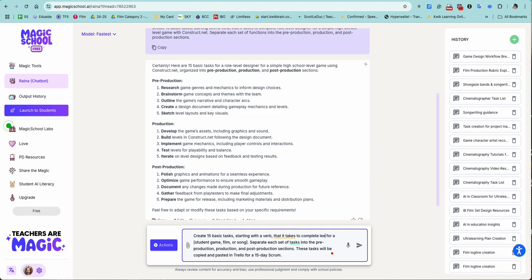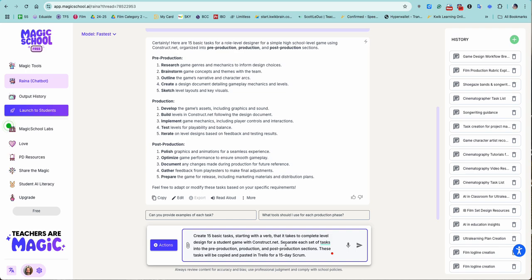level design for a student game with construct.net. Now I could have continued to modify this original prompt and taken out these pre-production or the phases of production because I don't need those in Trello. I could leave them in Trello, but it doesn't really help.